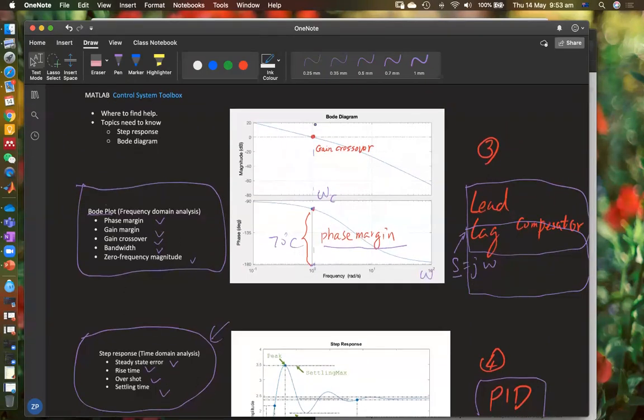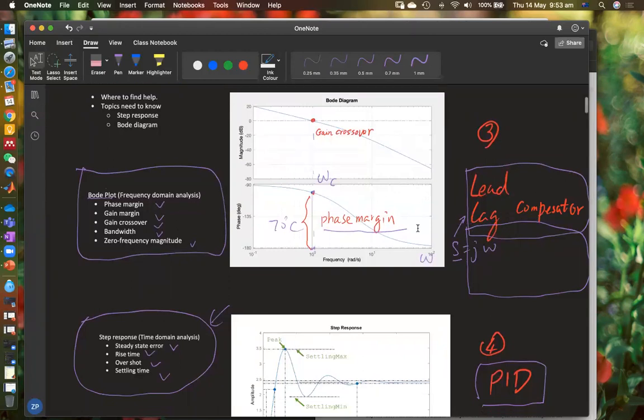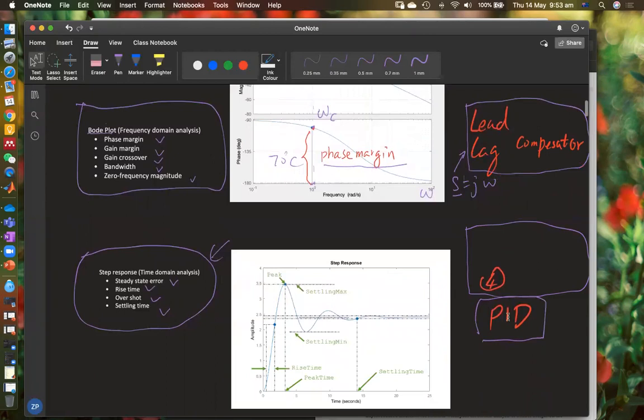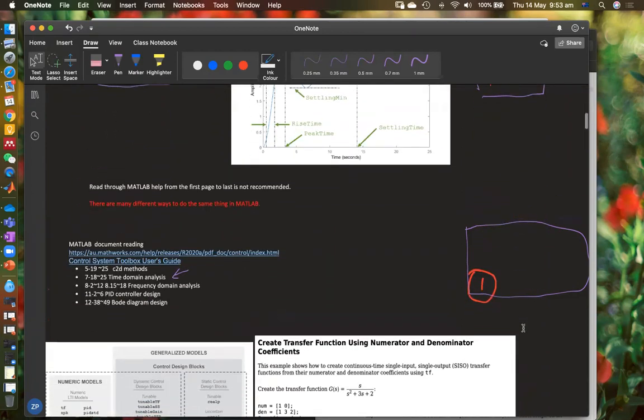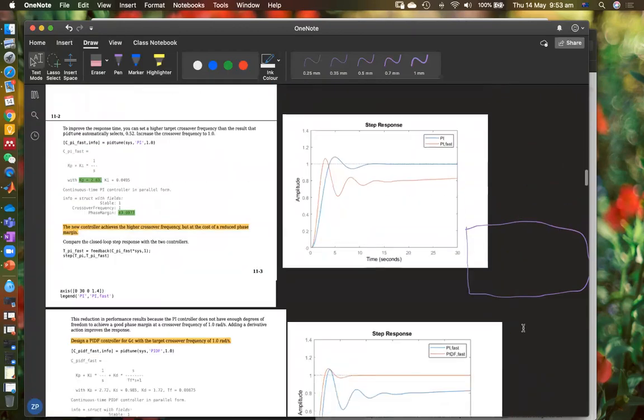And you're probably going to choose either method: either go from the frequency domain and use a lead-lag compensator, or go to the time domain and get a PID controller. Either way, or you can mix them together, but these are the basic continuous time domain methods I want you to adopt for the controller design. All right, so let's get back to our question.